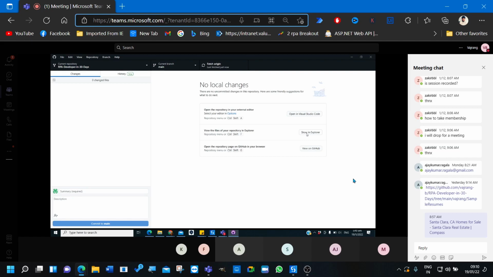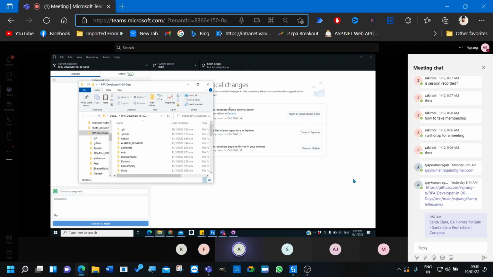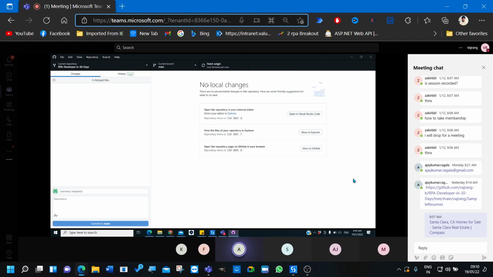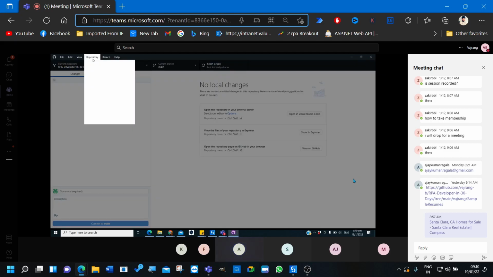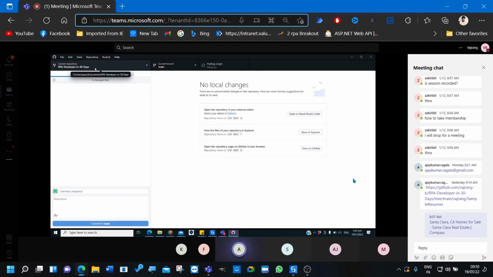So what do you mean by pull request? You are asking me to accept the changes, whatever you made. Yeah. Click on the repository on the top, create pull request. This is not available here.